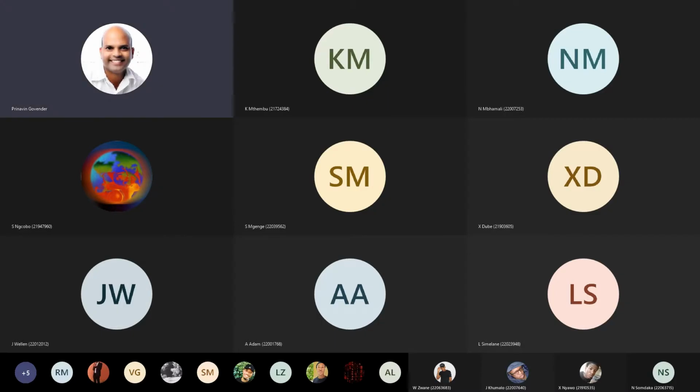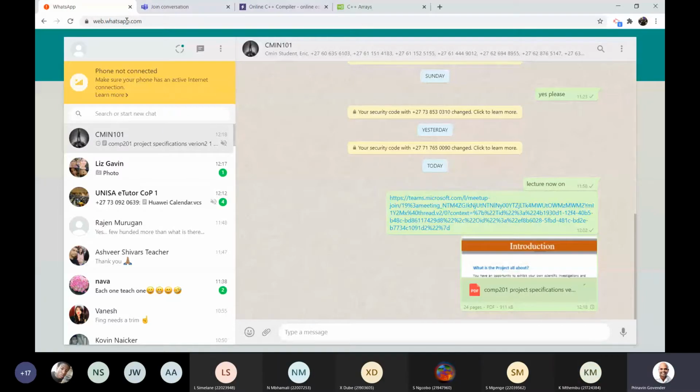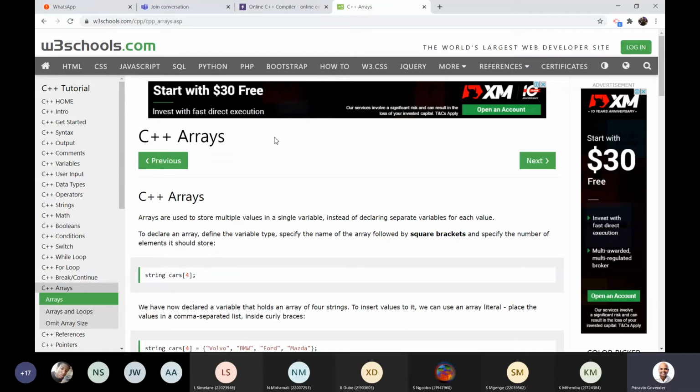Right, we're going to talk about an array. What is this thing called an array? There we go. Let's read what it says. It says, arrays are used to store multiple values in a single variable.